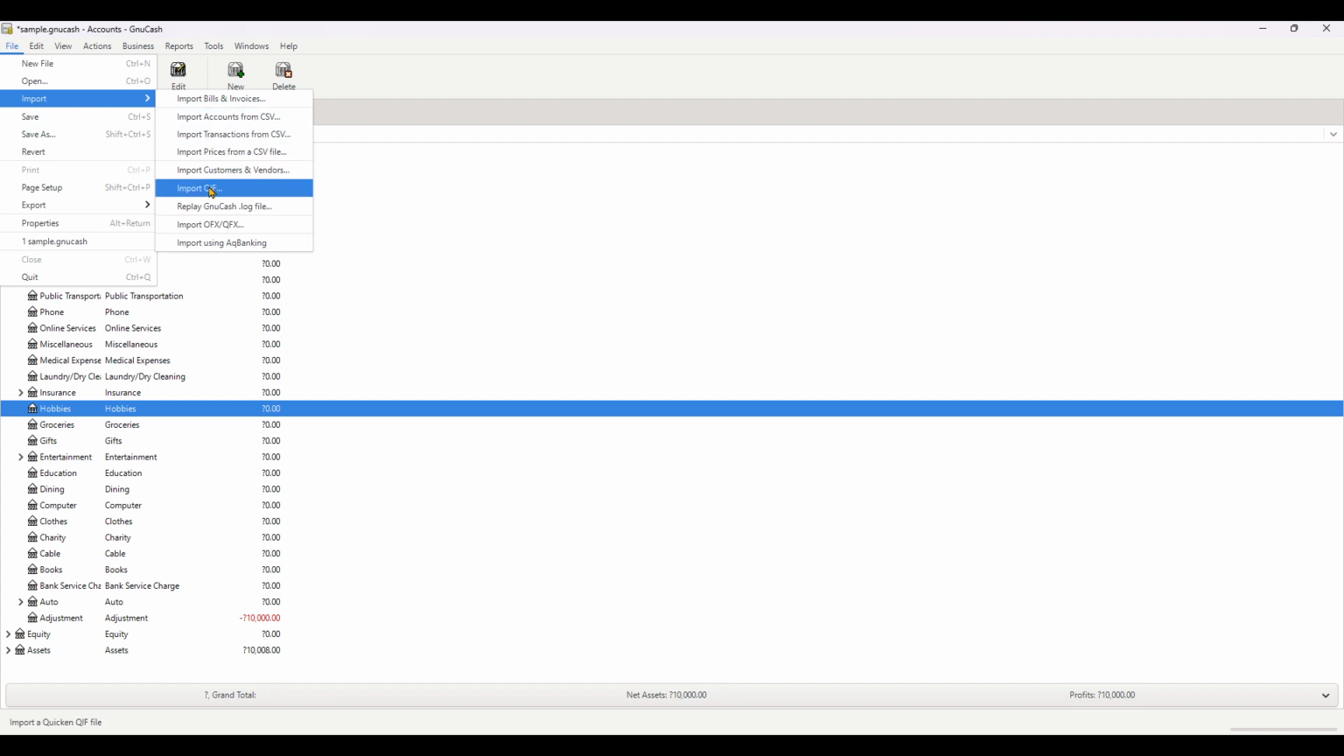This path is ideal when your CSV defines your chart of accounts or includes account attributes such as names, types, and parent relationships. If your CSV is structured differently, the on-screen assistant will still help you line things up, but selecting the accounts import keeps the process focused on building or updating your account structure.